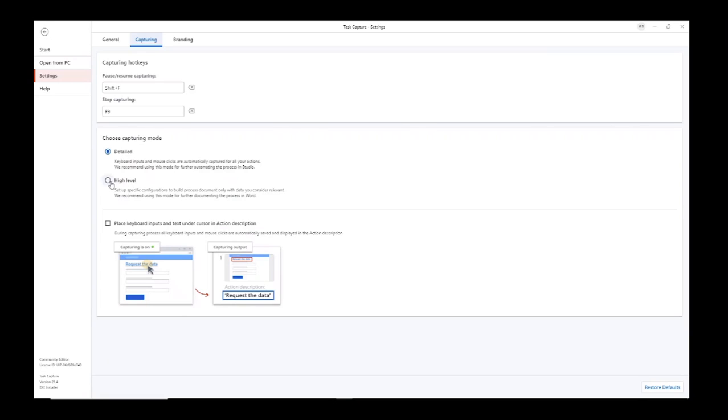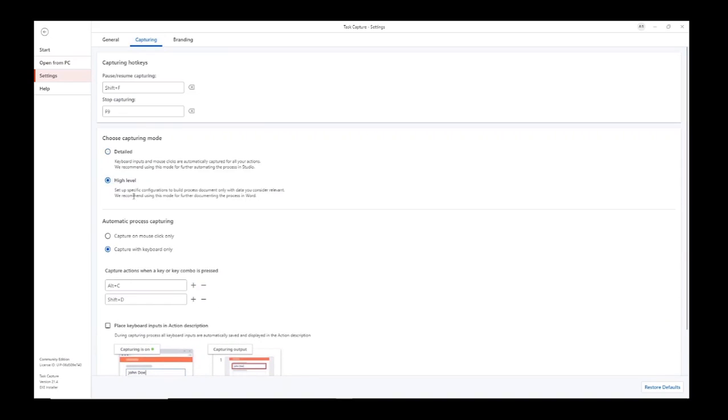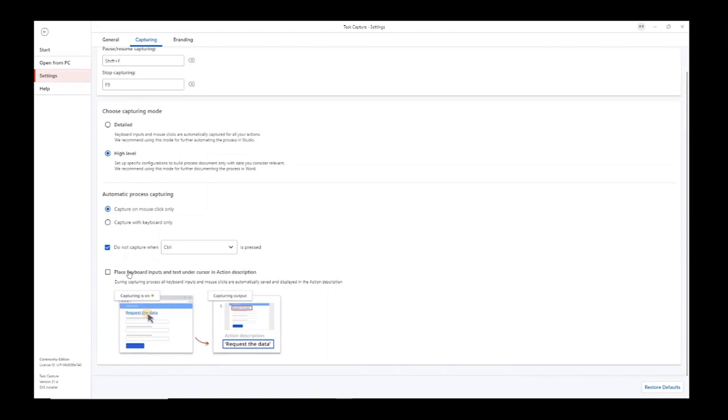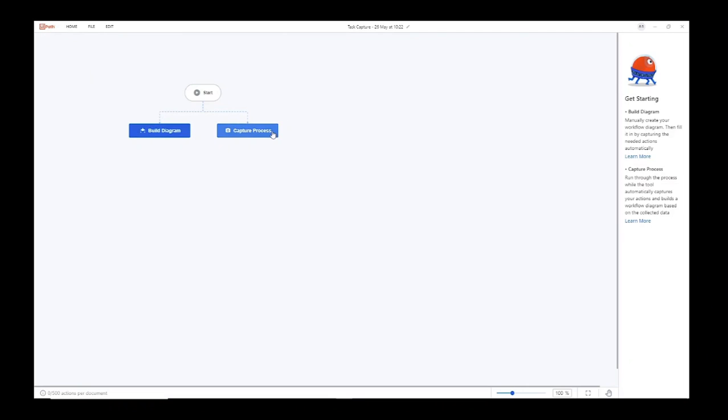For this process, let's select the high-level mode and capture the screenshots on mouse click only, except for instances when we press the Control key. We can also disable the option of automatically saving the typed text and the text under the cursor in the action description, in cases where we know that the process contains sensitive data. Now, let's go back to the diagram editor screen and start capturing the absence submission process.